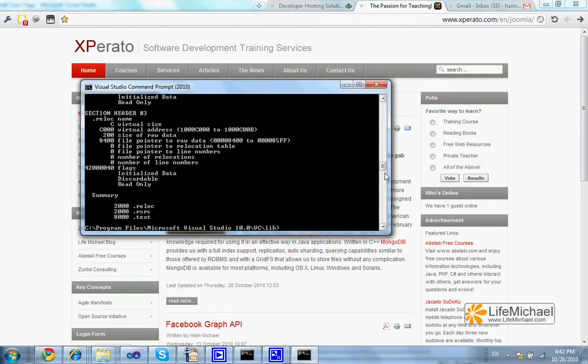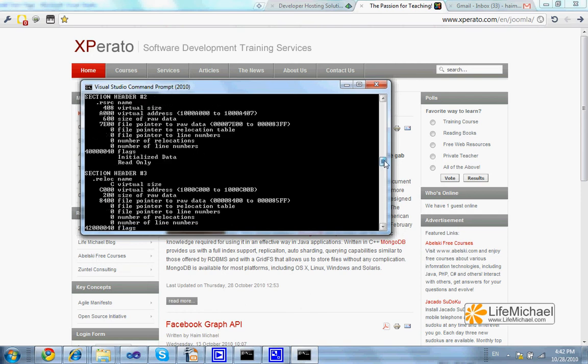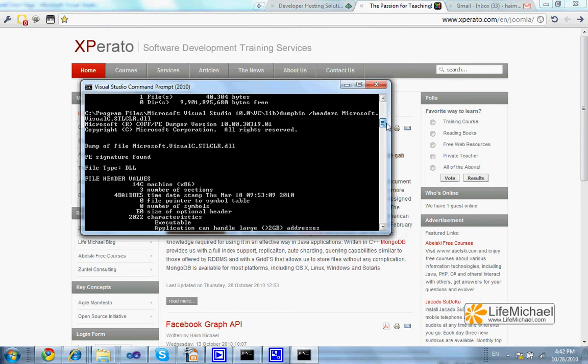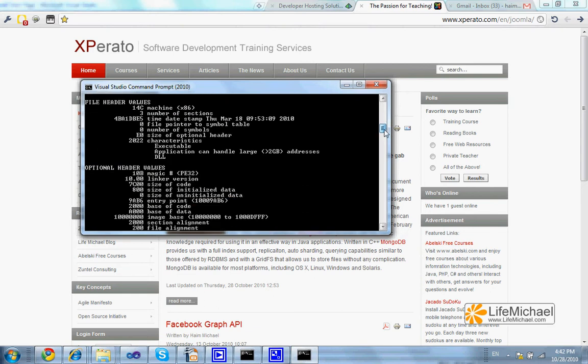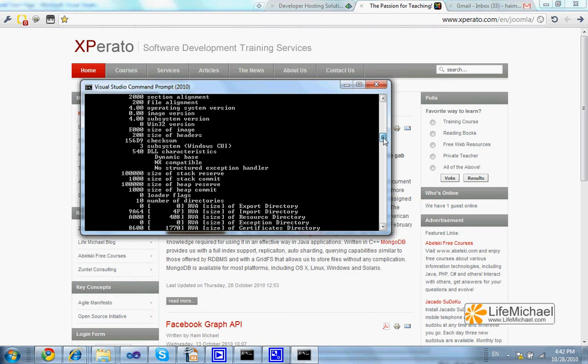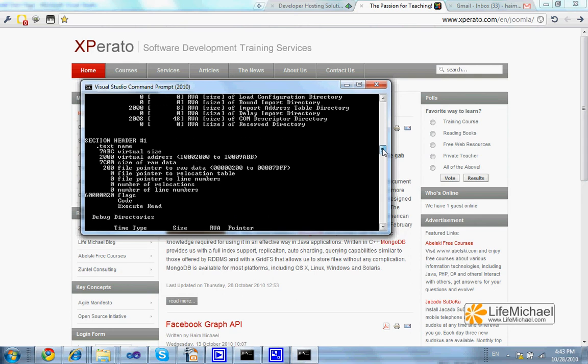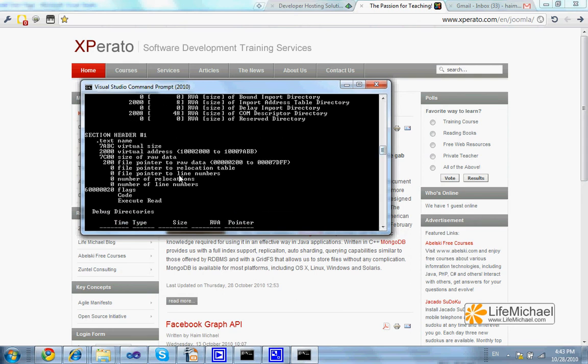Voila, this is the Windows file header of a specific assembly. It includes various information details. For example, we can see that it is an executable assembly. We can see that it uses a virtual address spectrum, and so on.